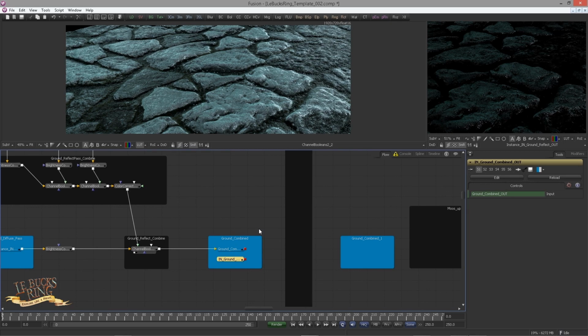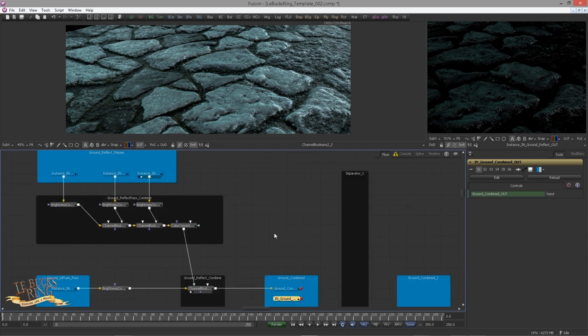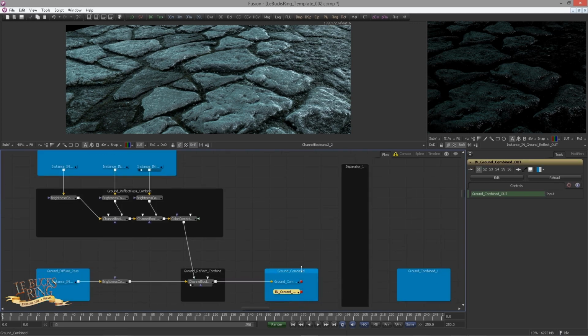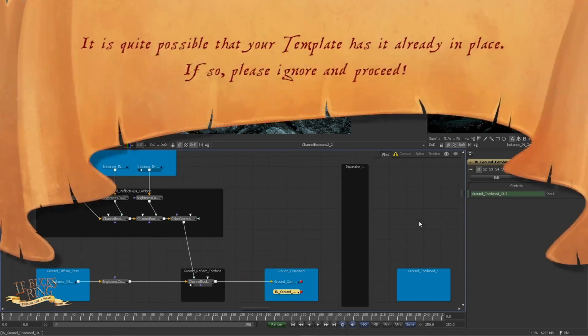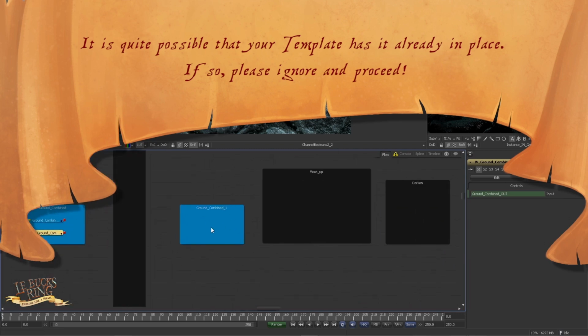I'm gonna go ahead and do some sort of slap comp just to see where this is going. Grab a copy of our ground combined and bring it over here. Paste it in as an instance.